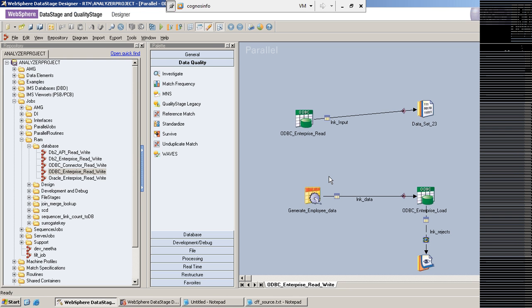Are you able to follow me? When I say reject, that means a reject link. Clear? No doubts, right? No, it's clear. I think it's better to note down these differences.